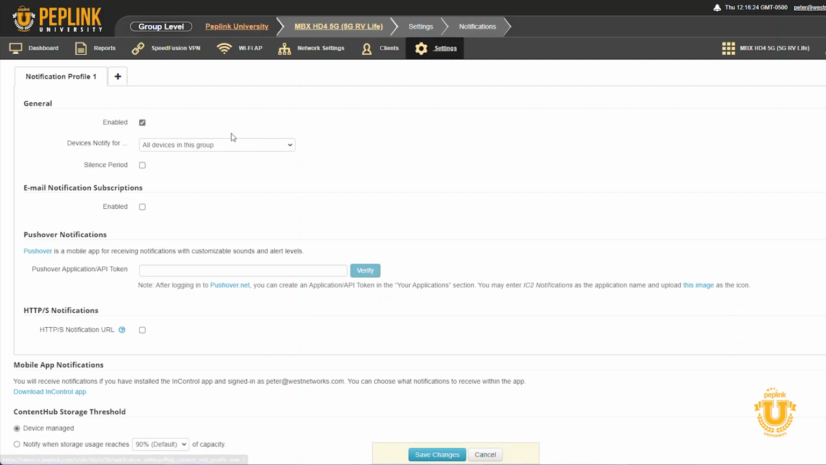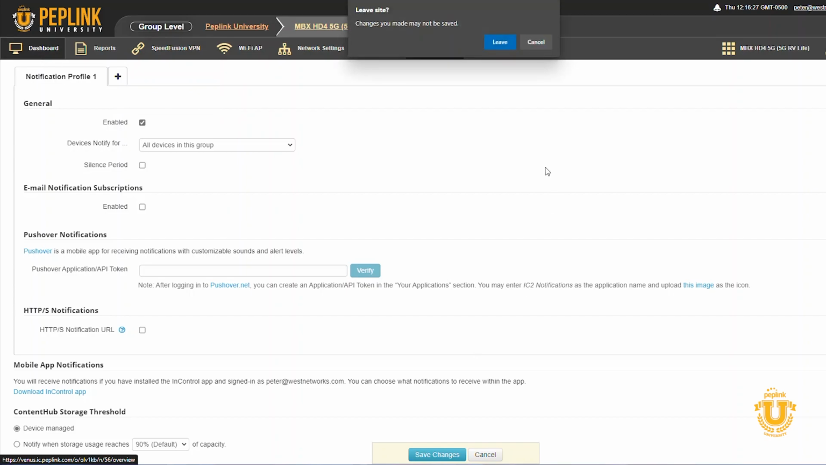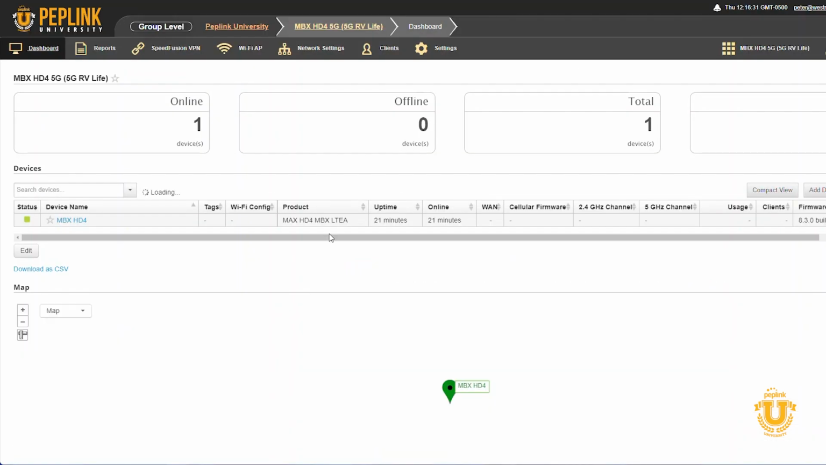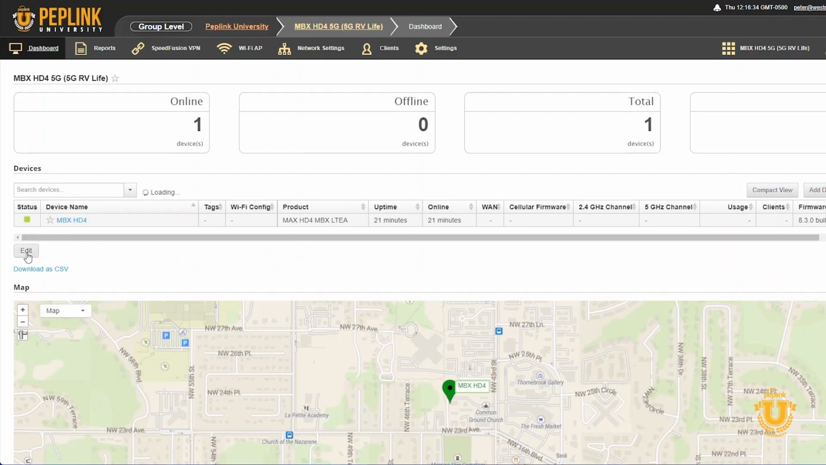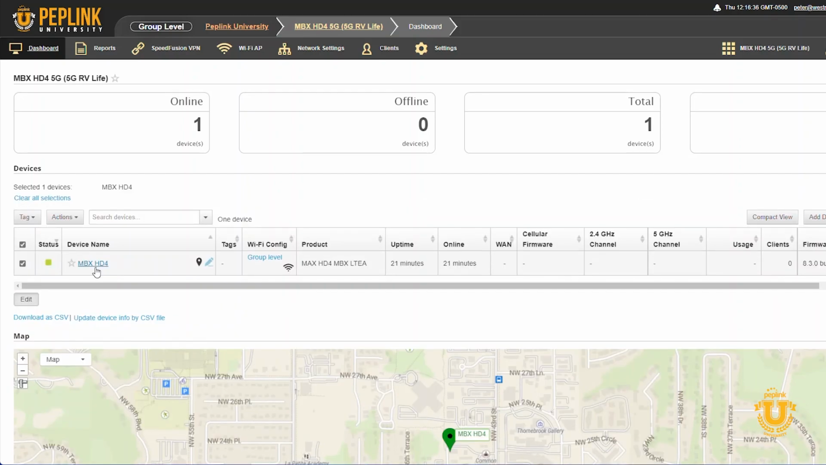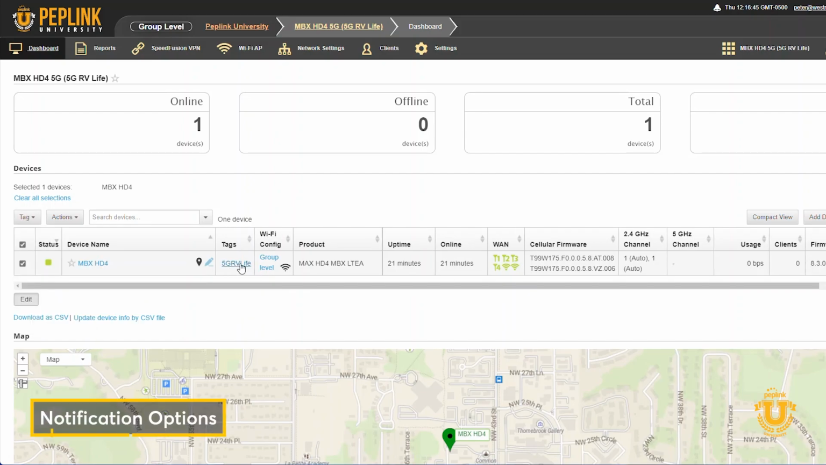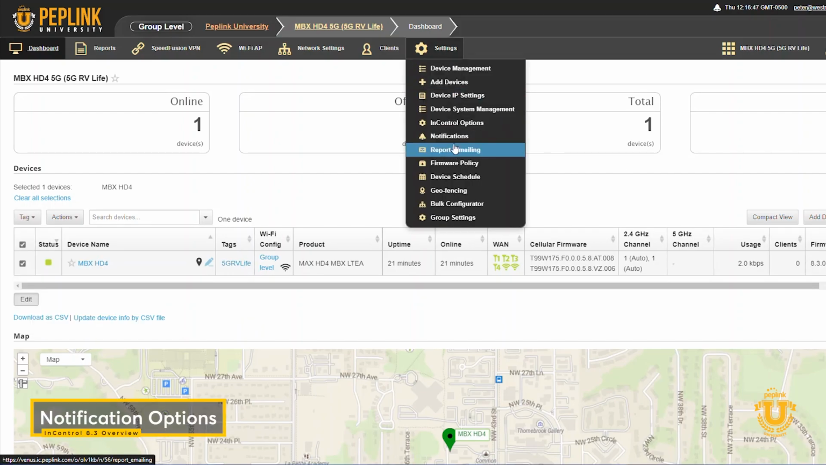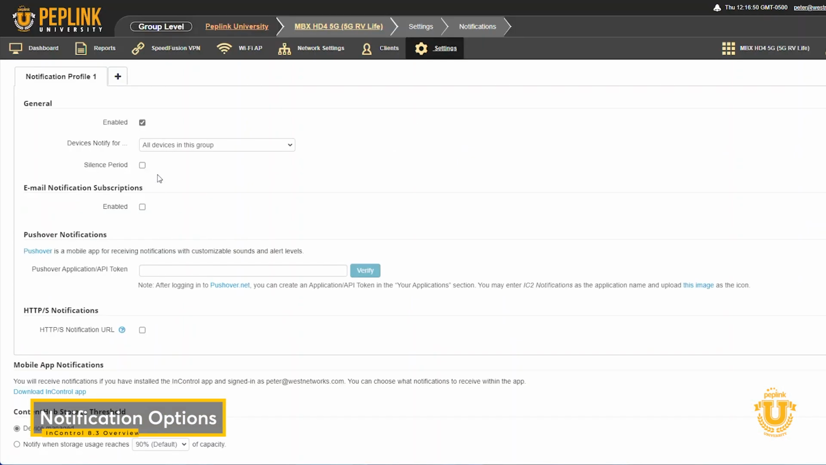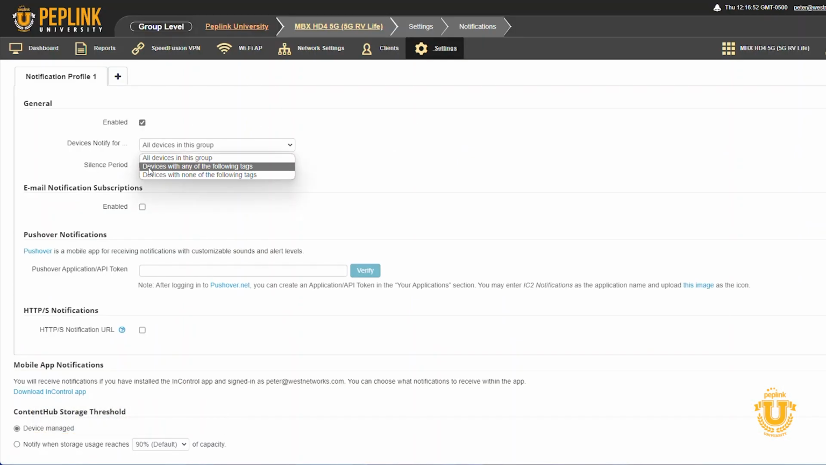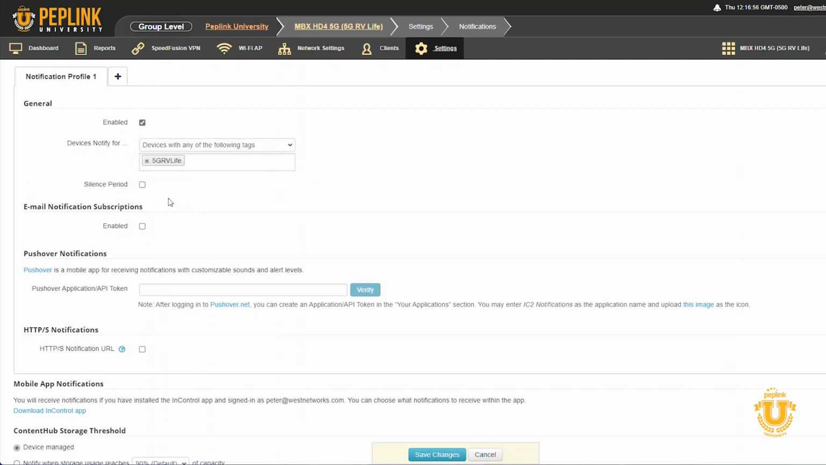So all the Peplink devices can be tagged. If I go back to my dashboard real fast, let me show you. I can tag this device. So I click edit, check the box for this MBX, tag, and I can say 5G RV Life, hit add. And so I have this tag 5G RV Life. Now I can go to settings, notifications, and I can create, say, show me device notify for any of the following tags, 5G RV Life.